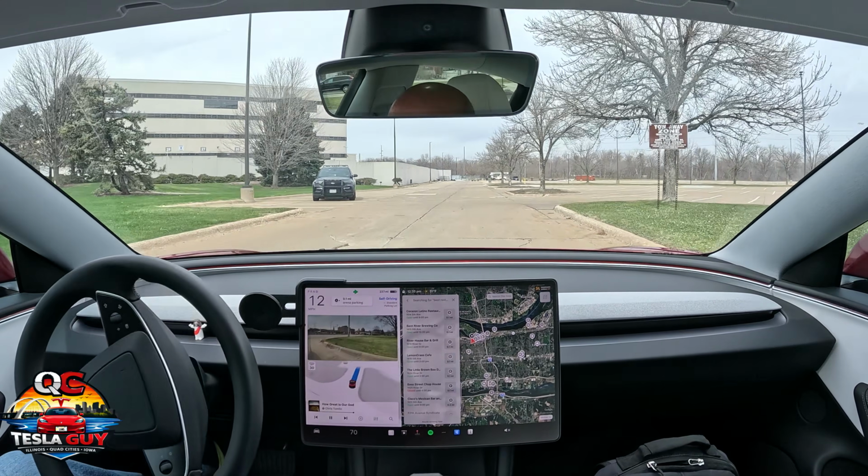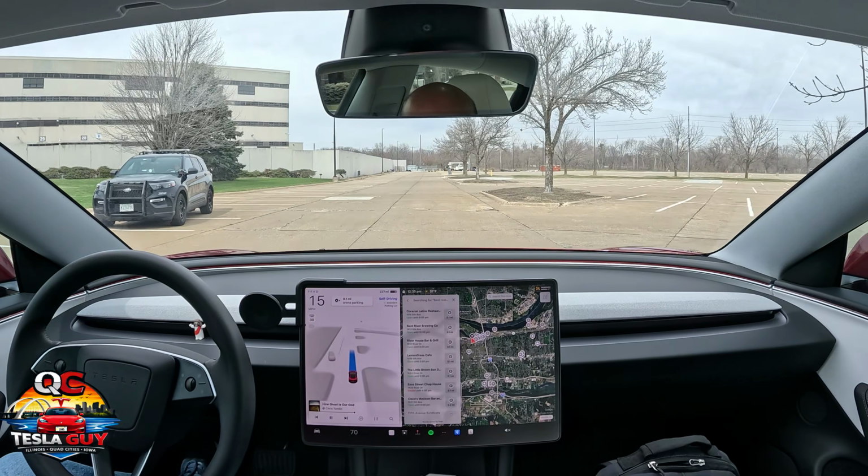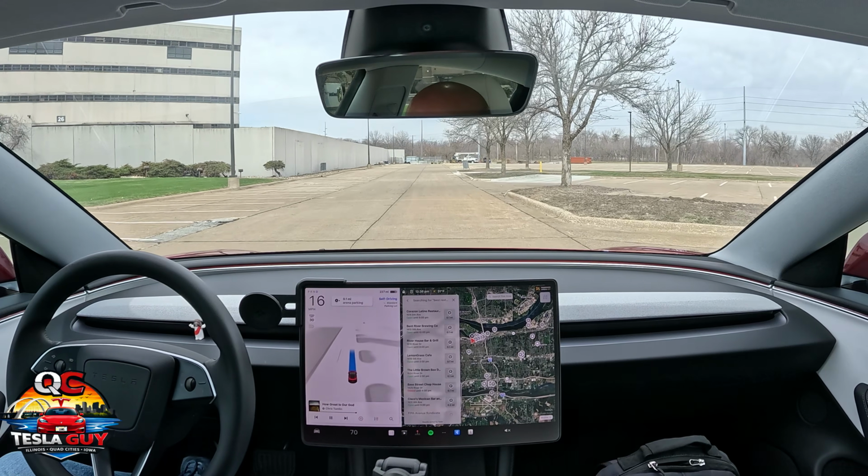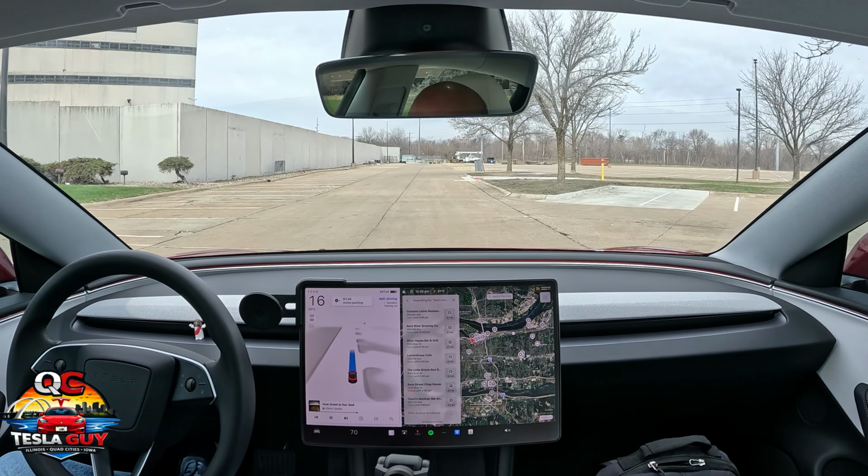Hello, there's the police officers, and they're just looking for somebody speeding. They should have found that guy who was revving his Mustang engine, because that was a little bit ridiculous.